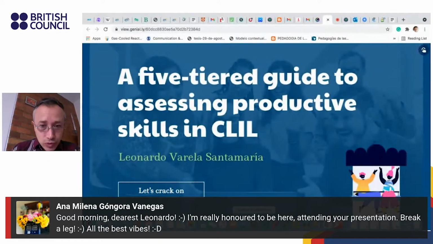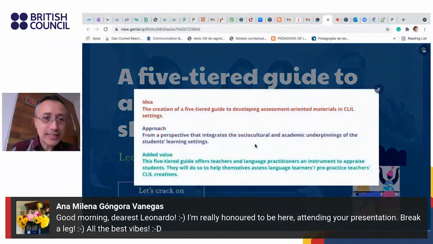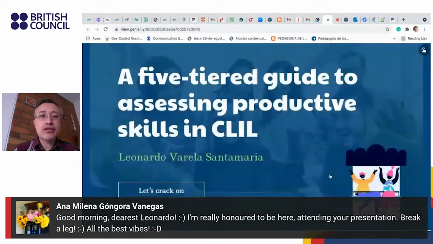So, welcome to this presentation, which is about a 5-tier guide to assessing productive skills in CLIL. And I have a lineup. Let's see if we can see the lineup, if it works. Well, the idea is the creation of a 5-tier guide to developing assessment materials in CLIL. The approach integrates sociocultural and academic underpinnings. And the added value, hopefully, is that you can use some of my elements to assess language learners or pre-practice teachers as well. All right. So that's the rationale behind this.